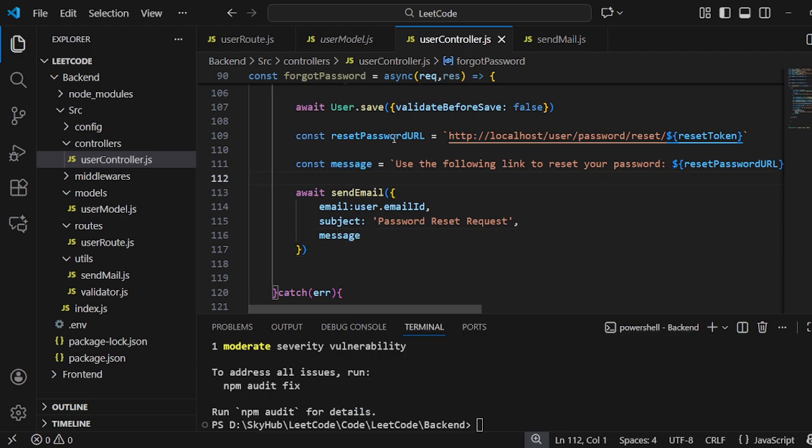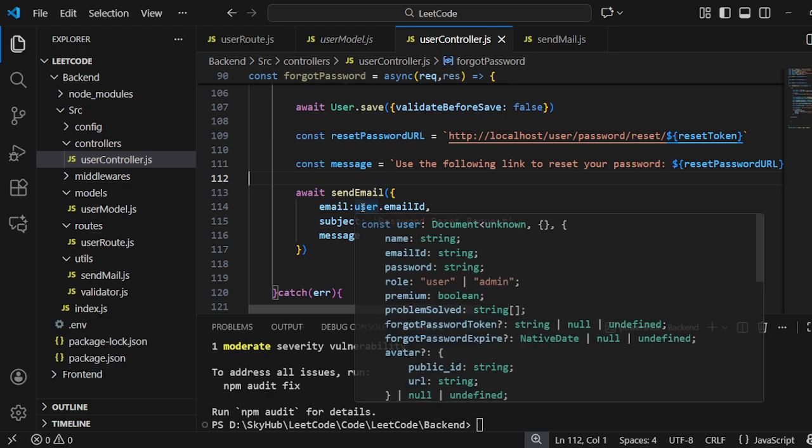So here we construct our whole URL, then create the body text of the email, which includes the full reset password URL and the expiration warning that it expires in 30 minutes. Next, we call an external function, sendEmail, to asynchronously send the email with the reset link. It provides the user email, a subject, and the message body.